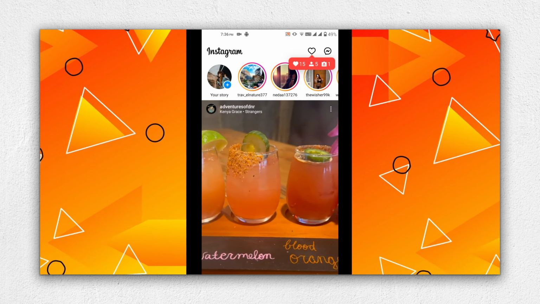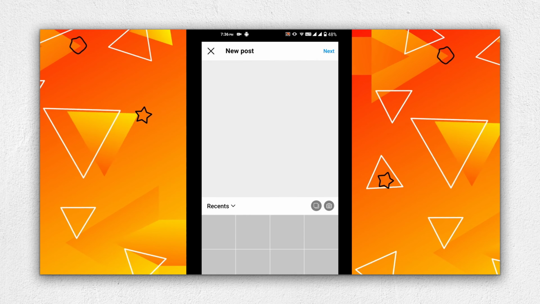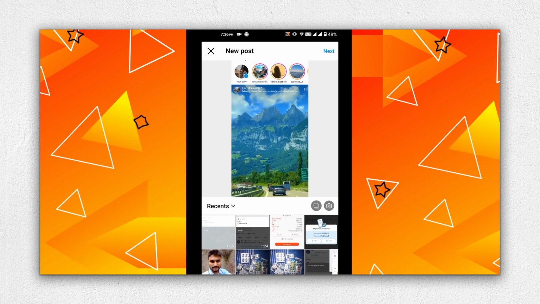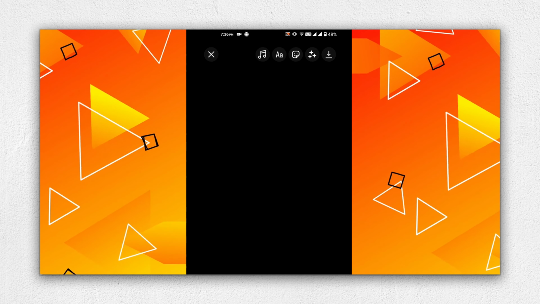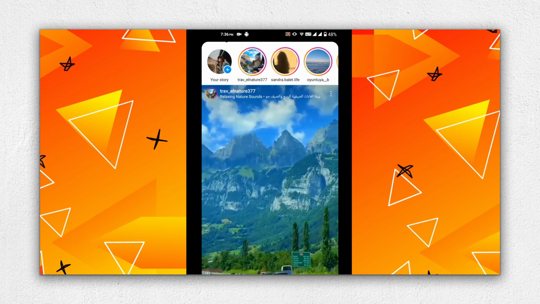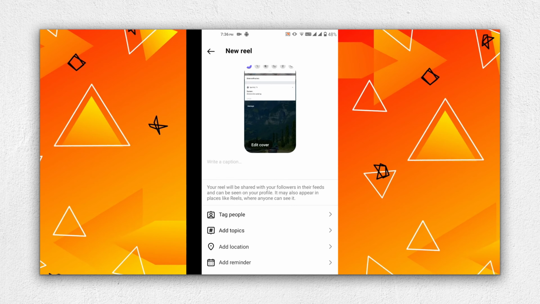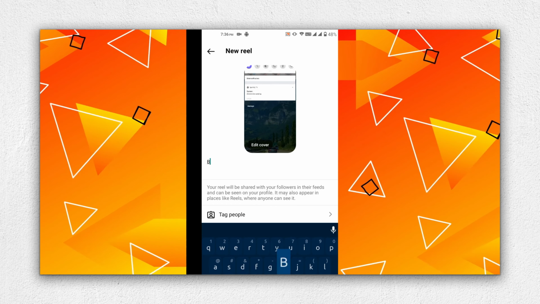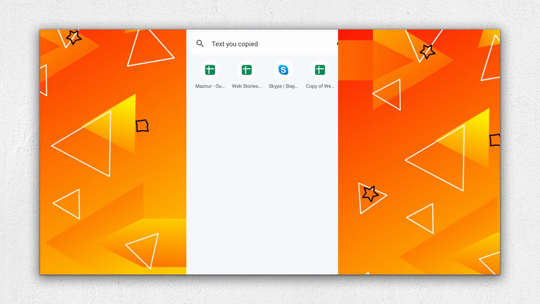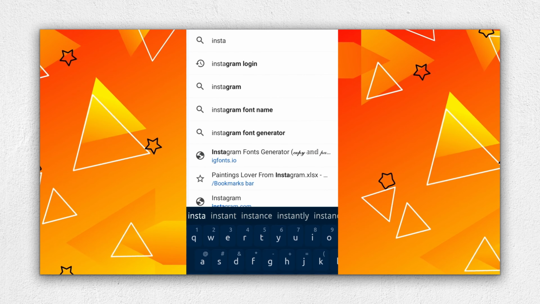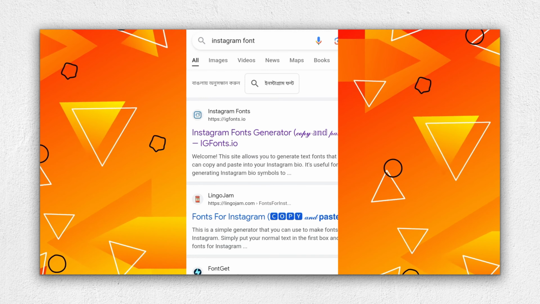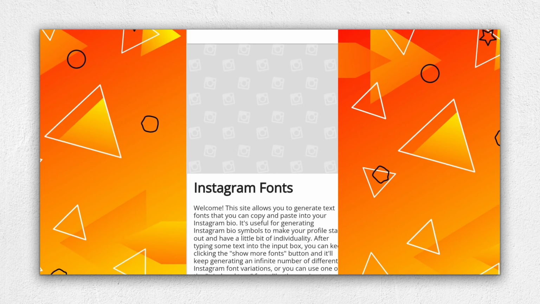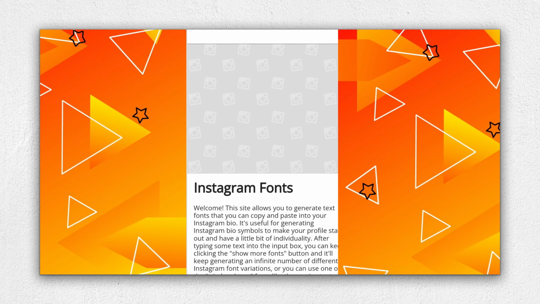So let's get started. First, go to your Instagram app and upload a video on Instagram. You see the next option down, so click it and give a caption, and copy this title and go to Chrome and search IG Fonts Docio and click the first link. You see an add text box up here. So paste your copied title and enter.